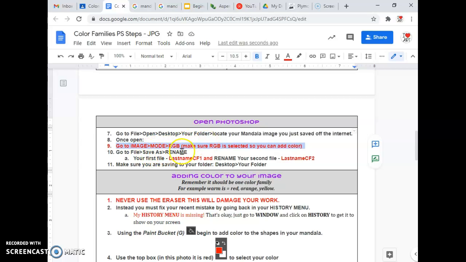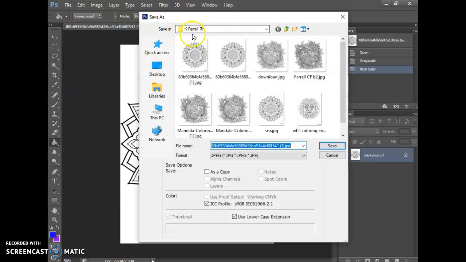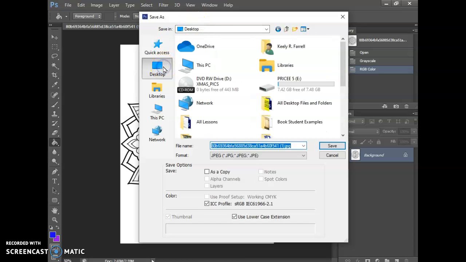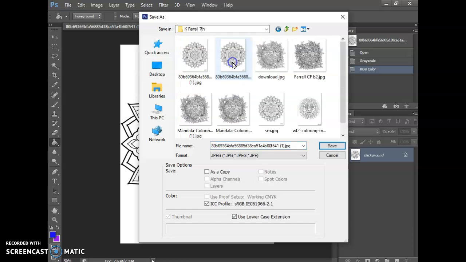Now it's really important that I rename this project, and I'm going to do these steps twice. So I'm going to go through all my steps to create my first colored image, and then I'm going to go back through to create my second colored image. So the first file, I'm naming it last name CF1. So I'm going to come here, and I'm going to do File, Save As. Again, I'm checking to make sure that I'm in my folder, which I am. If you are not, you do Desktop, and then you navigate to your folder.